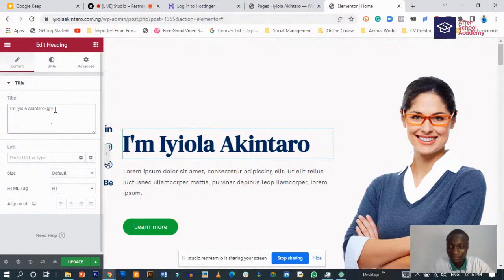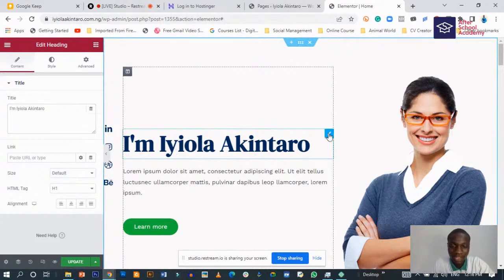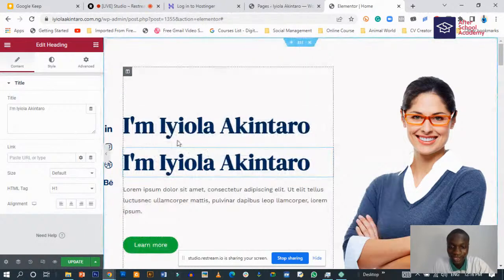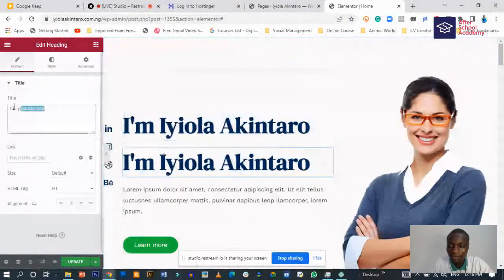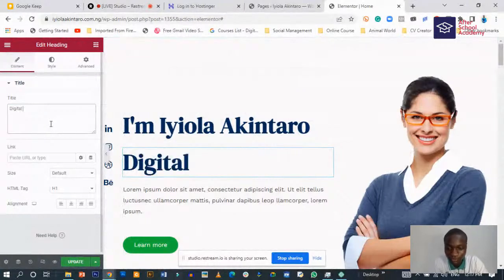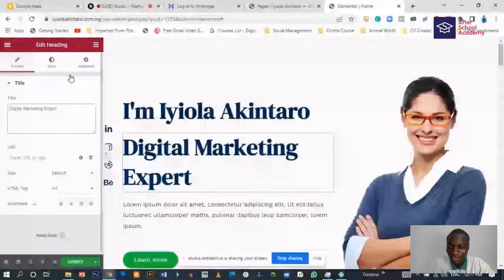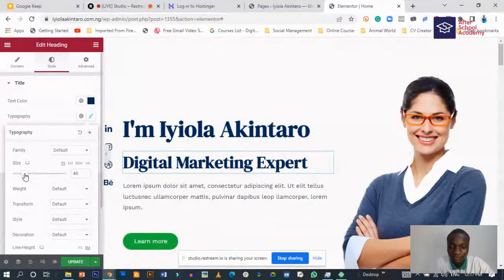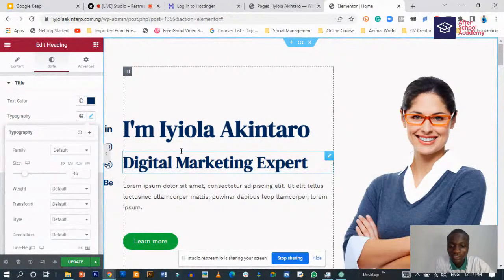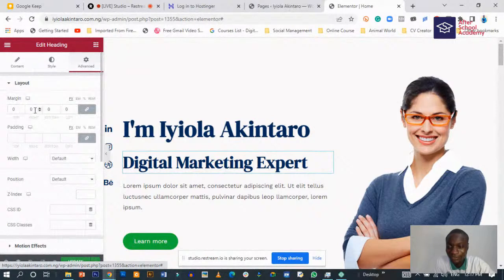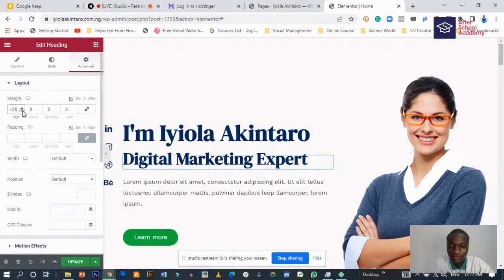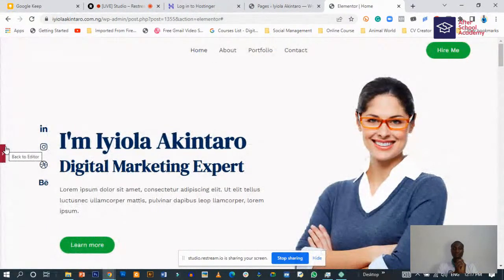I will delete this, delete this. Then I will duplicate this. Okay. And I will now write here digital marketing expert. And come to my style here, come to my typography, and I can reduce this. So this space is too much. So I can come to advanced, unlink this, then reduce the margin at the top. And I can now check it. So I'm okay with this now.